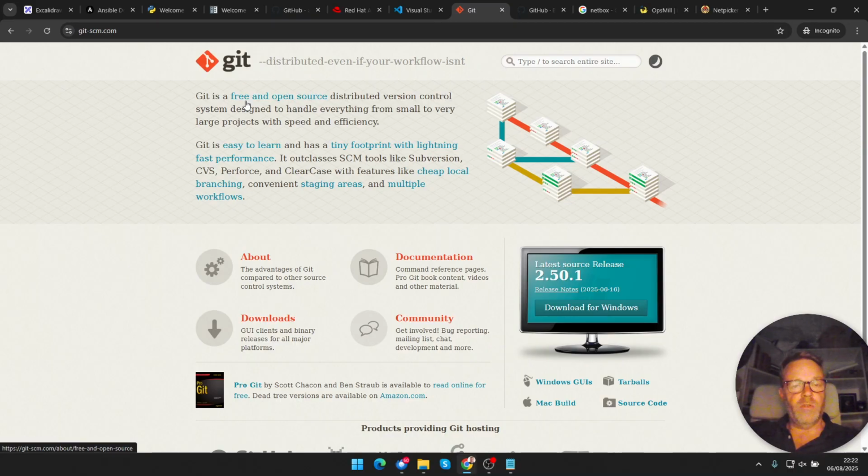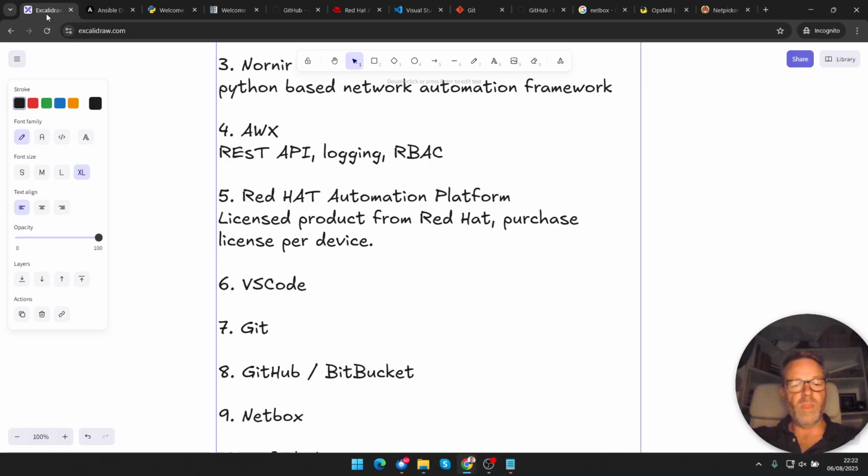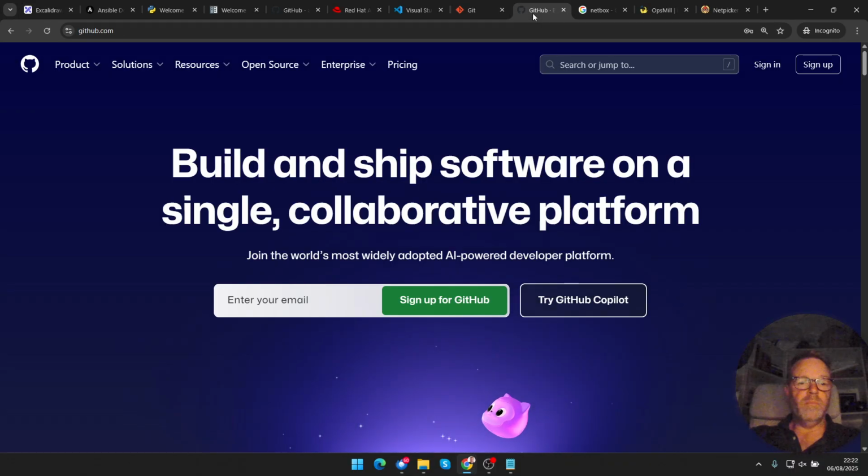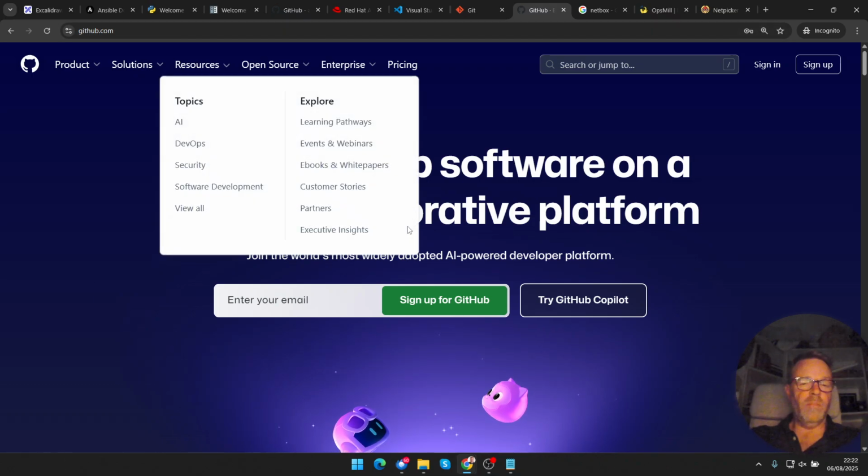Now Git is installed locally, and you can run all of this locally and manage all the changes to your local code. That's great. But if you're working in a team, you then need to move up to number 8 on my network automation tools, and that is GitHub or Bitbucket. Both do the same job. Now GitHub, here it is, github.com.